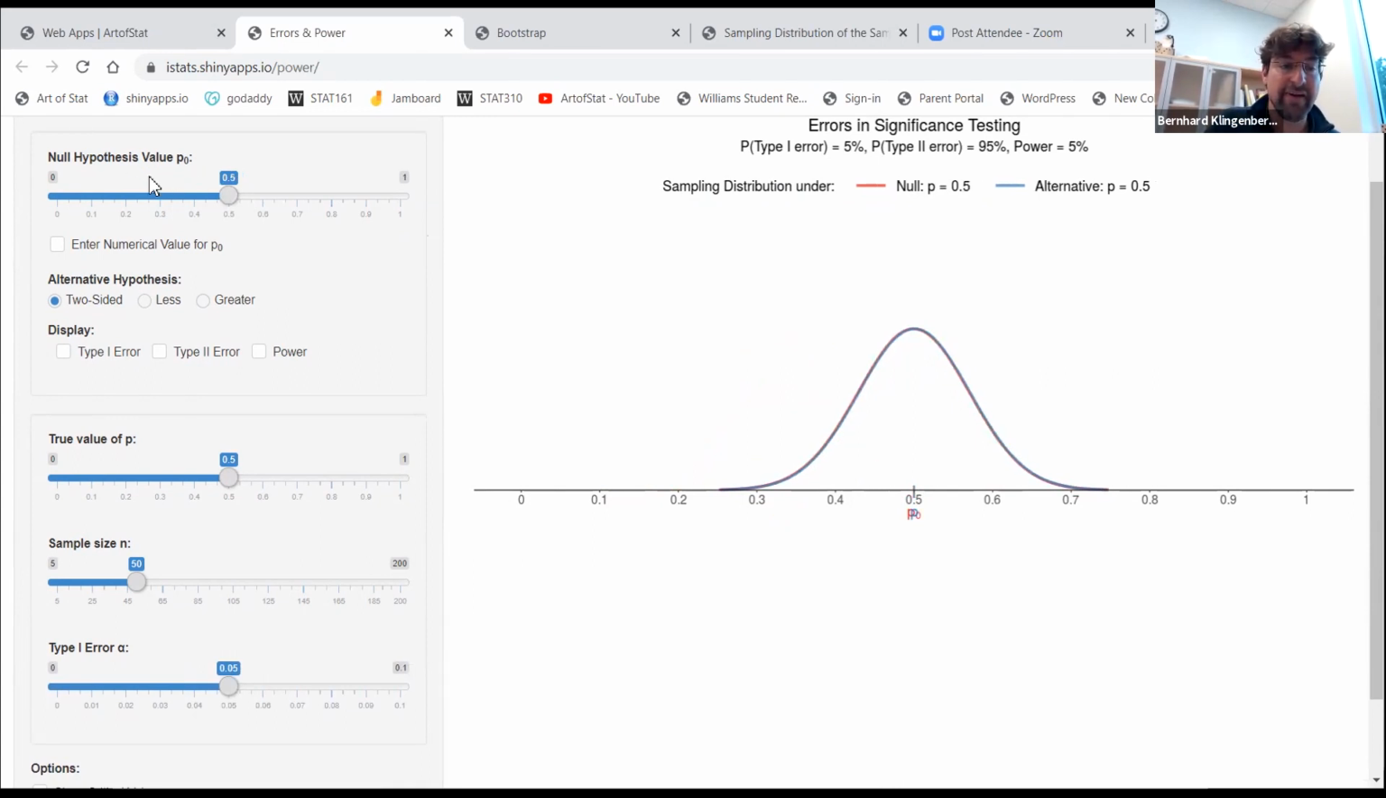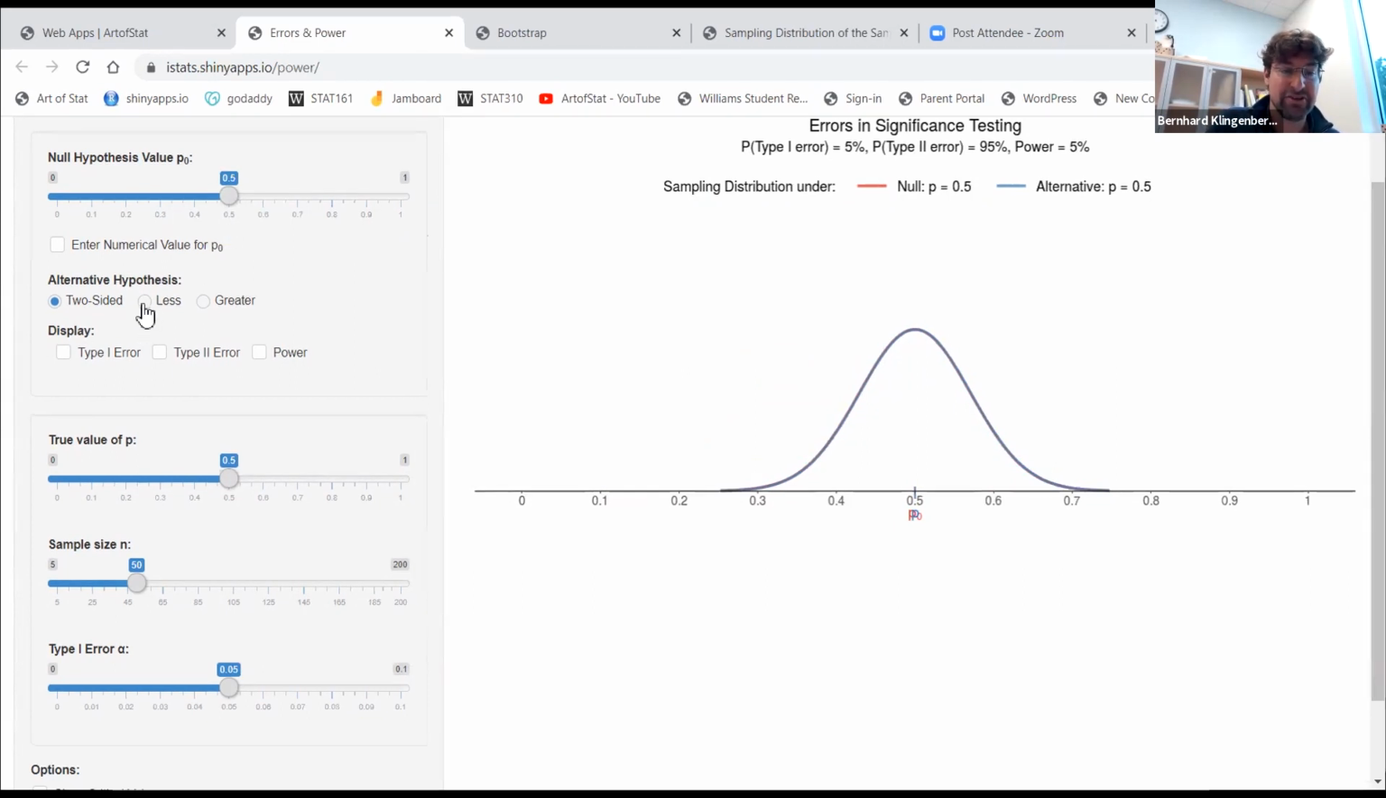Suppose we're testing the null hypothesis that the population proportion is 0.5. To introduce power, I try to do this first with a one-sided test. It's easier. The alternative hypothesis is that the true proportion is less than 0.5. Now let's actually select a value in the alternative hypothesis. Suppose it's, I don't know, 0.4. So 0.4 is the true value of the proportion.